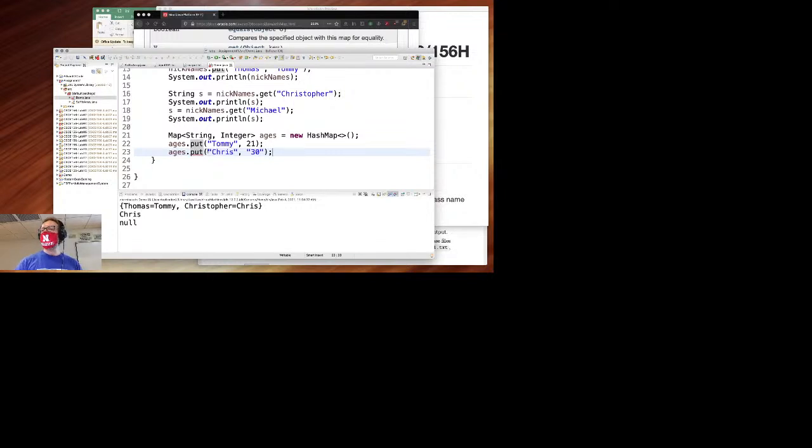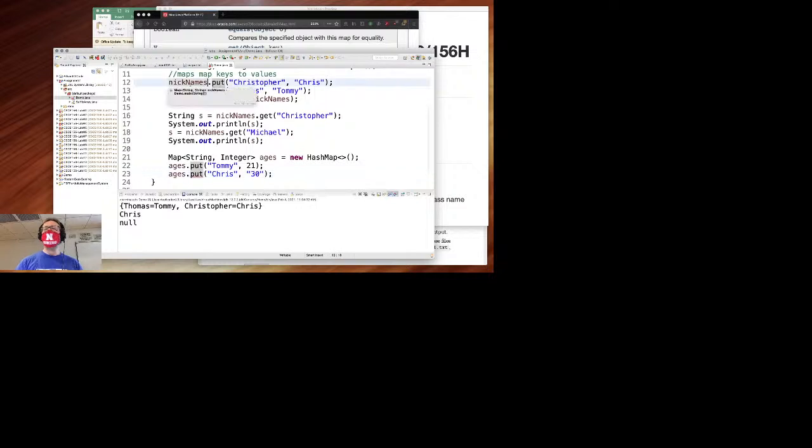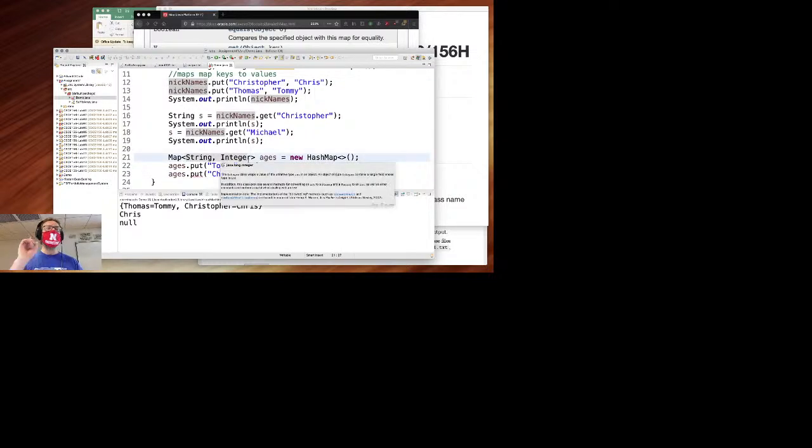No. What's wrong here? I'm trying to map a string to a string. That would be perfectly fine if I was using the nicknames map, but that's not what I parameterized it for. I said that I'm mapping strings to integers, and I'm trying to map a string to a string. That's not going to work. Once I fix that, then it's true, and now it knows that I'm not lying, right? I am 30.